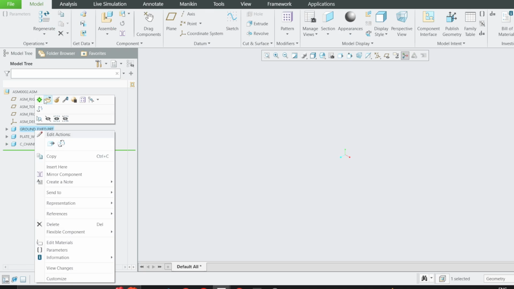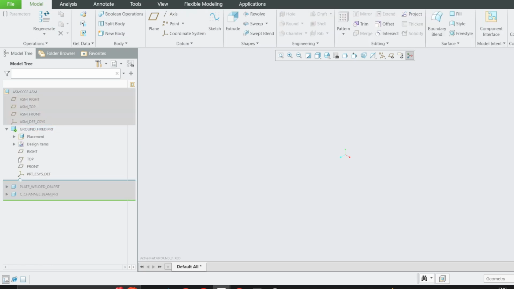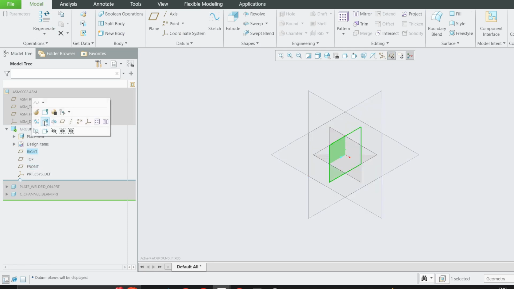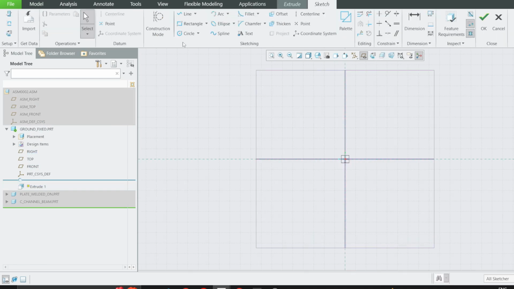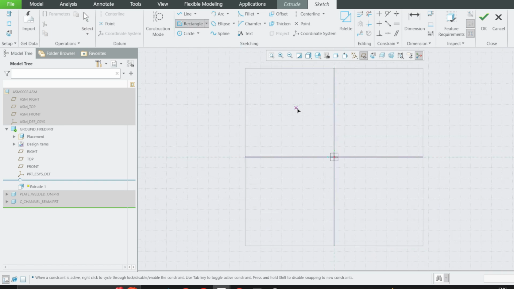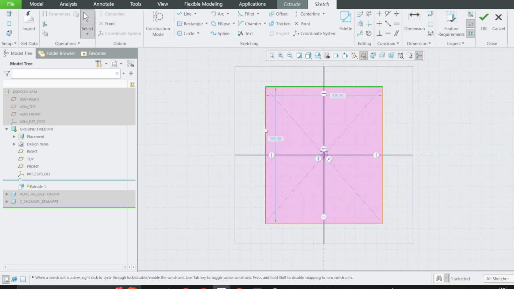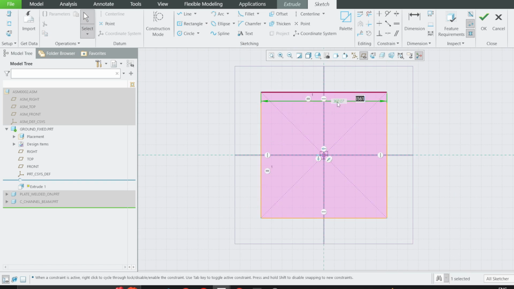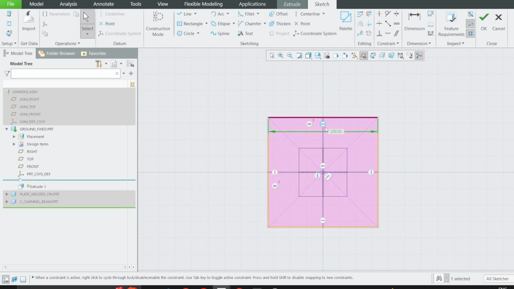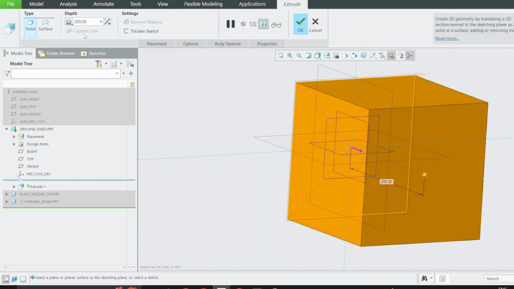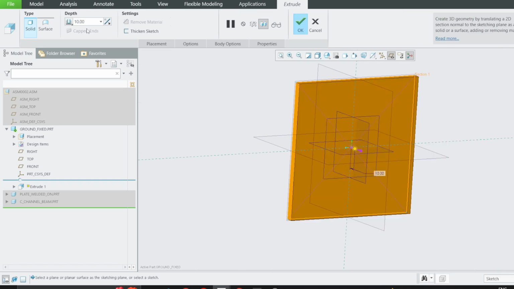We start with the ground. You activate the ground and you can activate the planes here. On the right plane, select extrude. We're going to use a center rectangle like that. And this, let's make them equal. Let's use a small one, 200, like that. And for the size, use 10.